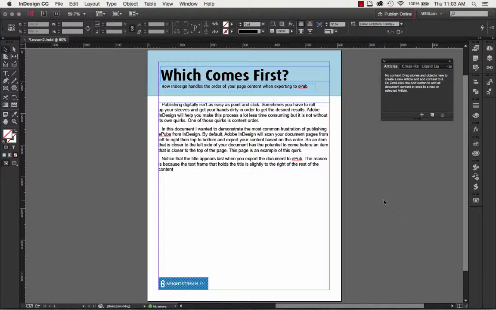So I have a really simple document here. I got a little blue border or a little blue background there. I have a title, a subheading, and then a little bit of text here, and a little logo there at the bottom. So let's see what happens if we publish this as an Epub.